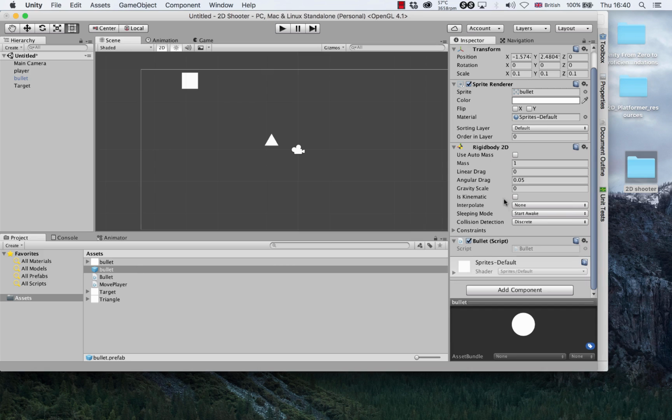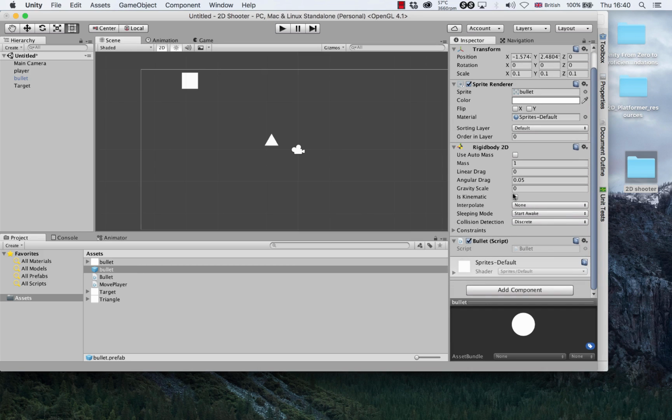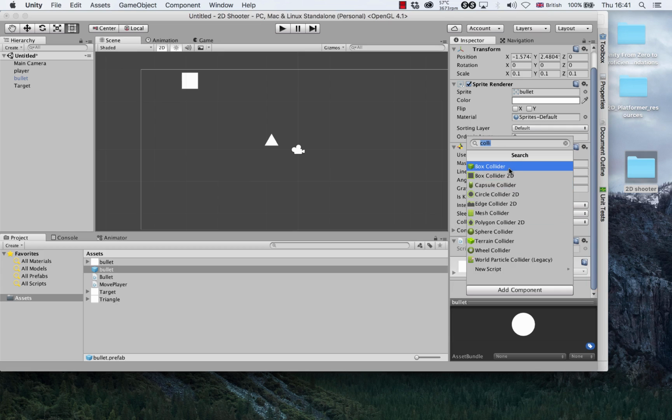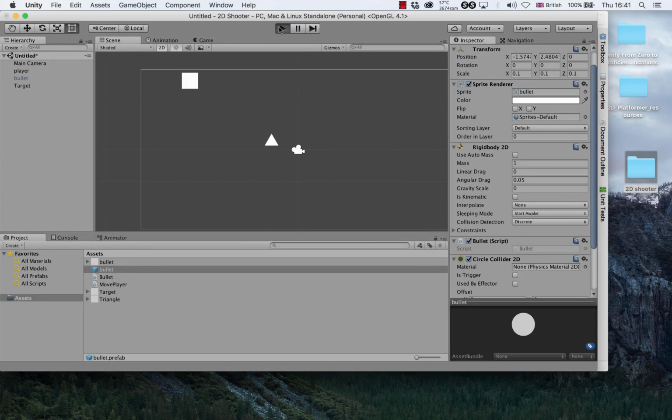The bullet is okay. The issue is that my bullet doesn't have any collider yet. We need to make sure that the collision happens. So we're going to go to add and go to circle collider, and now it should be a bit better. If I go back and do that, a small problem is that my bullet is not destroyed. So let's see what is happening.